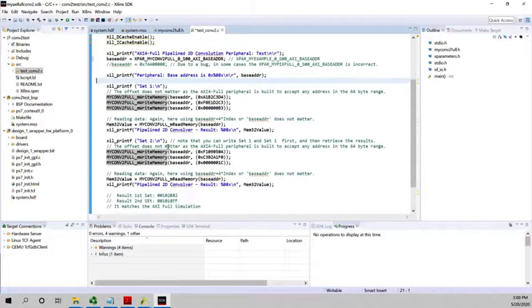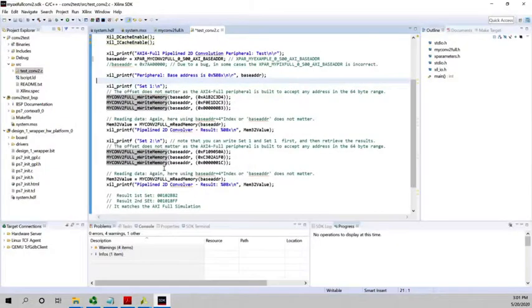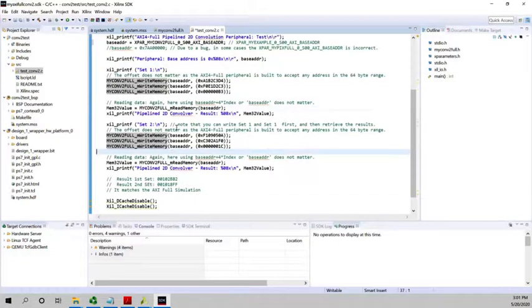So how does this work? Well, as the tutorial says, we write 3 32-bit words and we retrieve 1 32-bit word. And then this is the second step, right? We write the next 3 32-bit words, and then we retrieve 1 32-bit word. And that's what we do right here. By the way, this is the same thing we did in the test bench, if you remember. And then we read.